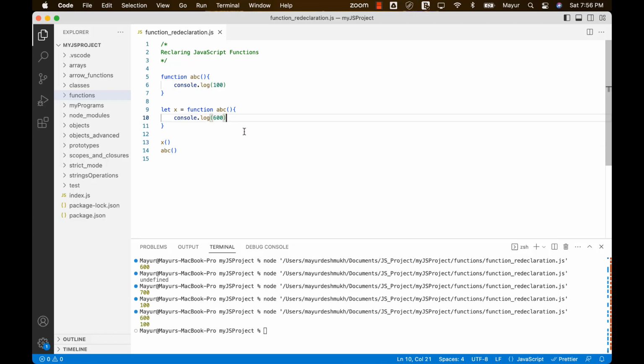So yes, in a way, it is allowing the functions to redeclare with a function expression. Don't get confused here. Yes, it is allowing, but in the memory, there is no second function with ABC. For ABC, it is still considering the first one. And for the second function, it is using the word or variable, that is X over here. So when we call X, this will get executed. When we call ABC, this will get executed.